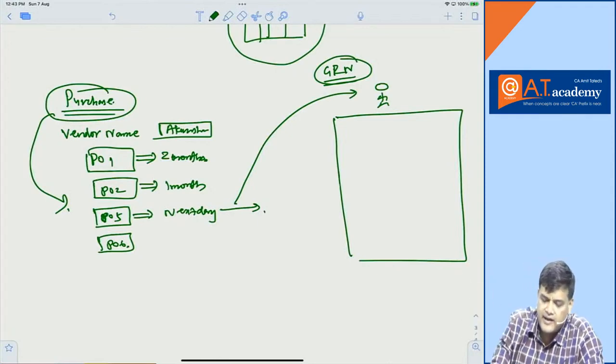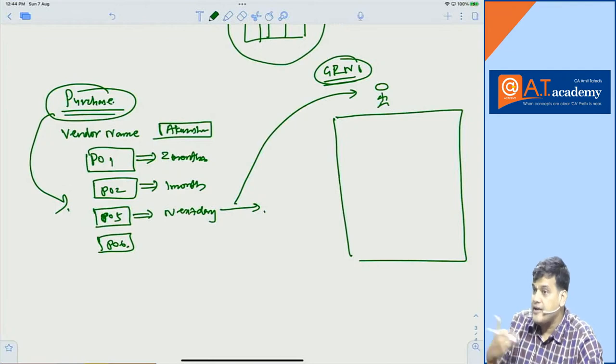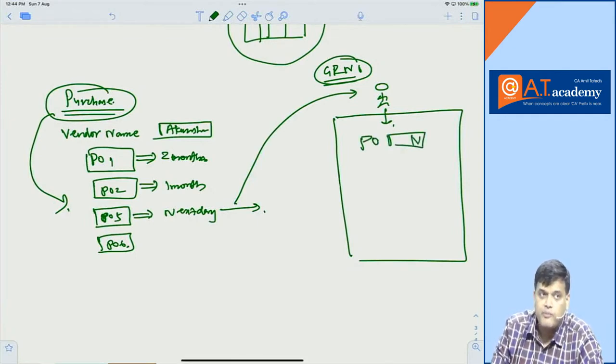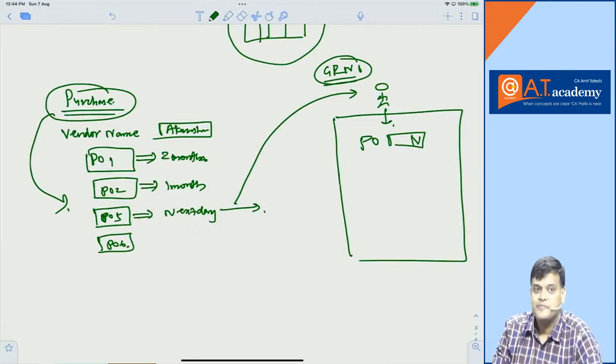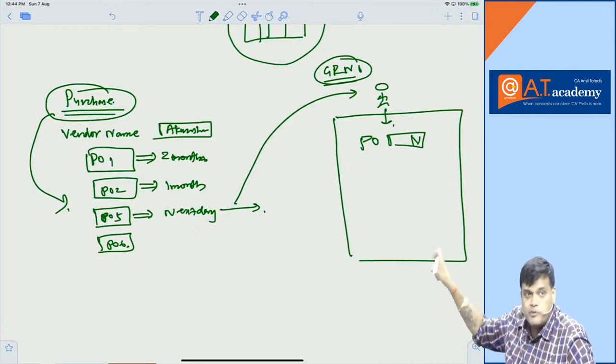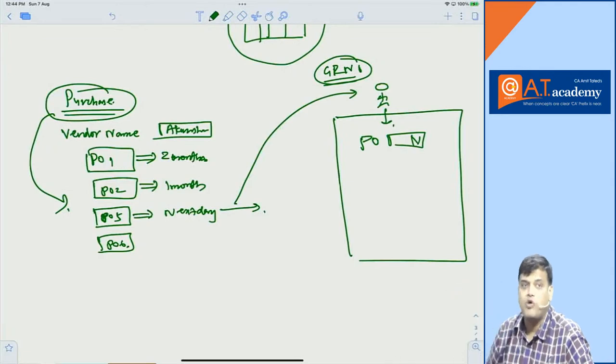GRN number, he is creating GRN1. Okay, now GRN1 is against PO5. Please do understand this point: the warehouse person, do you permit him to enter the PO, or will you tell him to select the PO from a drop down list? Is my question clear? Please understand, go slowly. I am telling you, the warehouse person, will you give him PO to select from a drop down list, or will you tell him to enter the PO?